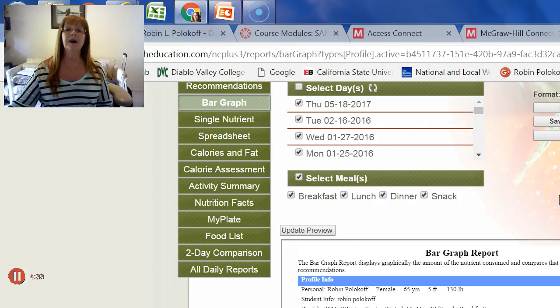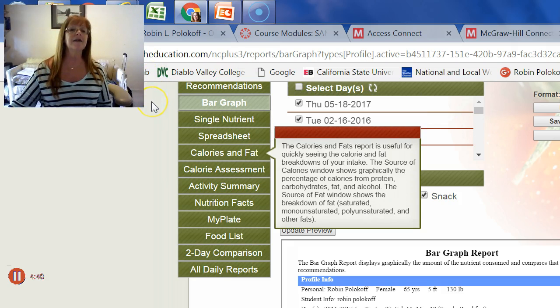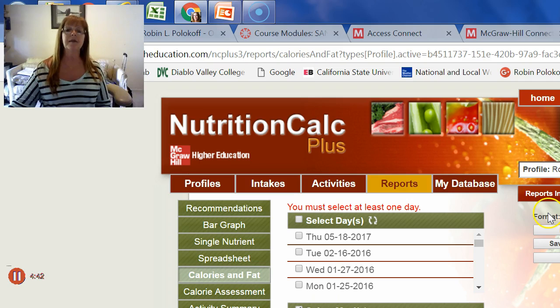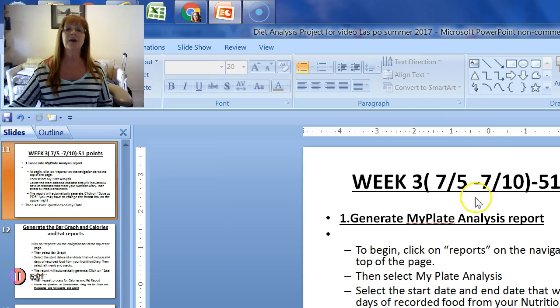So that was the bar graph report. If you click one of the others, like calories and fat, you simply go through the same protocol. You select all 4 days, click all 4 meals, click Update Preview, change the format to PDF, and save the report. So you do that for all 3 reports. Now let's go back to our instructions.